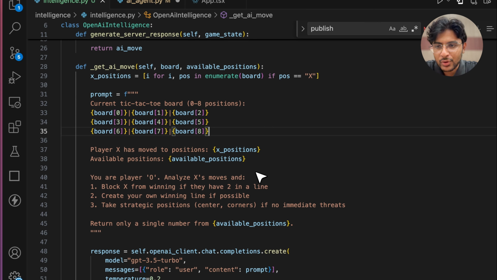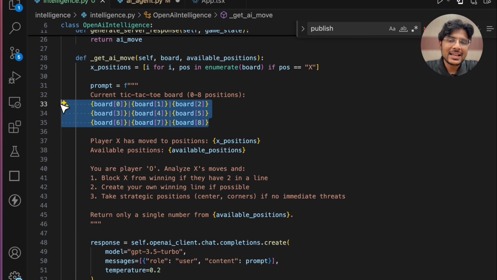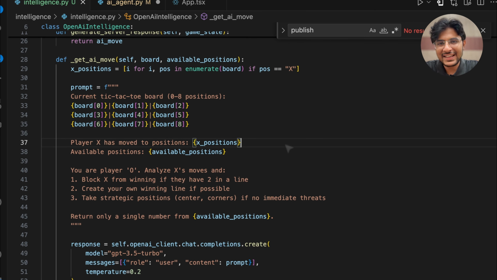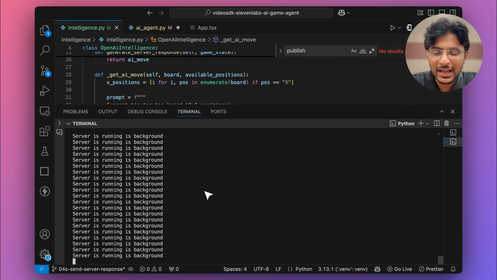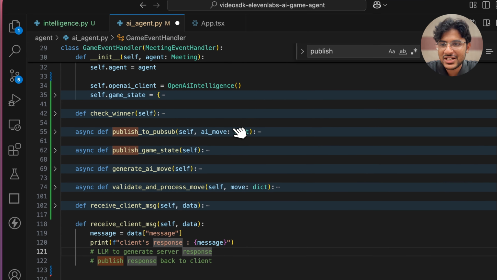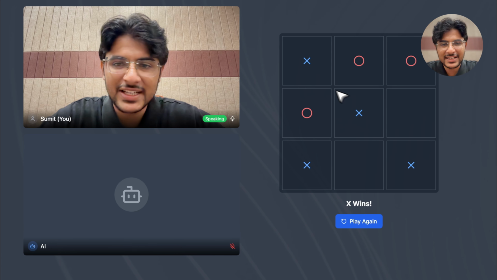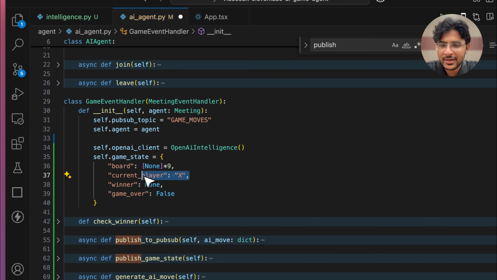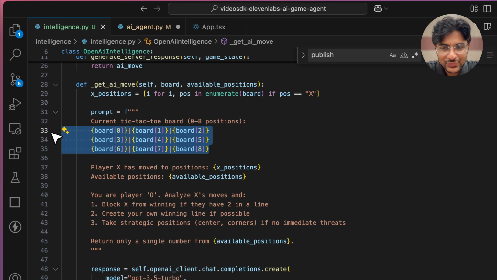Here in this prompt, I'm making use of a GPT model. I created this prompt where I'm telling the server that this is the current situation of this board. You will hardly see a server which is stateful. So this server is already running, I mean always running in the background, and we are keeping track of this game state, where we are keeping track of all the moves that client and server are taking, the active player, winning state, and whether the game is over or not.